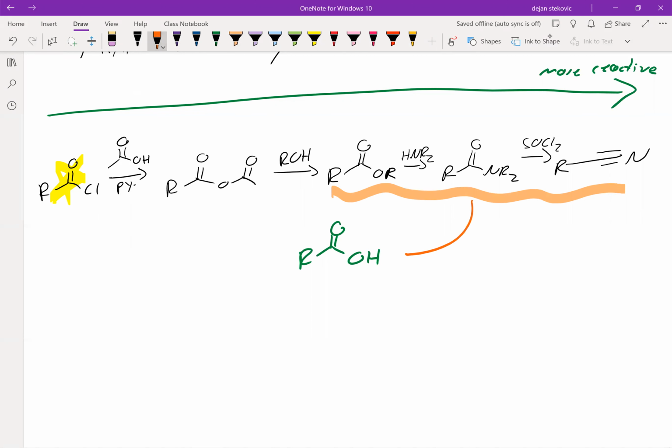We can form the carboxylic acid pretty easily from any of these three. All we have to do is just add some acidic water. So some H3O+, pretty easy there. From the acid anhydride, you don't even need acidic water. You can just use regular water.